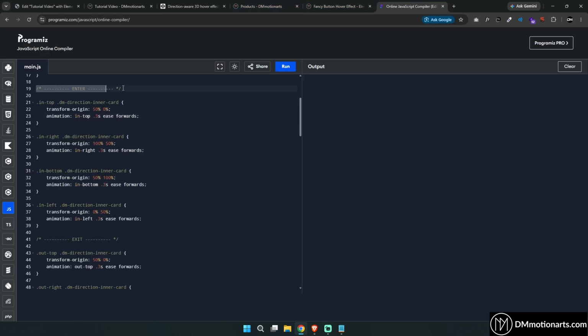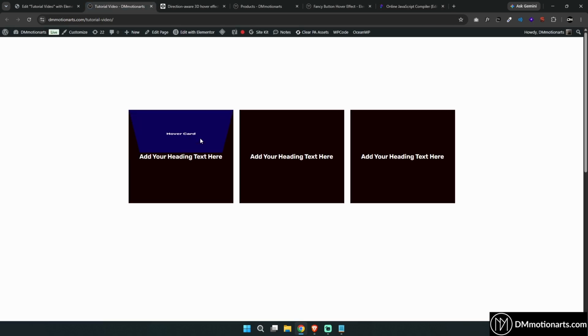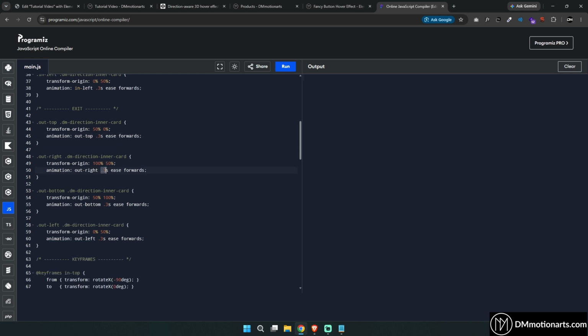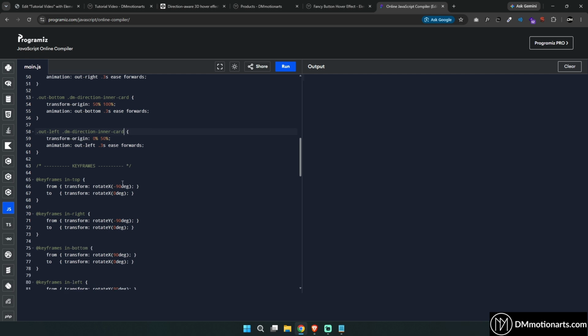So you could say it's for enter. When our mouse enters, it takes 0.3 seconds to show the card or to do the effect. Everywhere you want, you could decrease or increase it based on your requirement. Then exit again. When you move your mouse outside, how much time it should take for it to disappear. So again, 0.3 seconds everywhere. These are CSS classes that are dynamically added by our JavaScript.